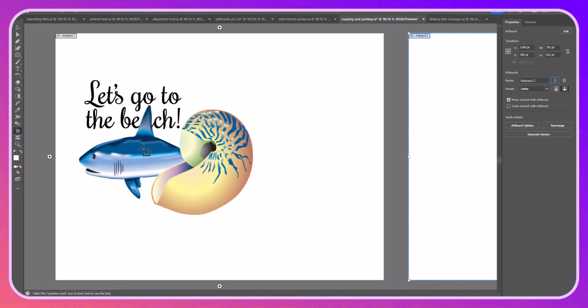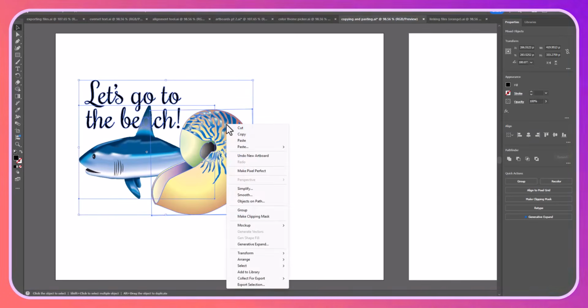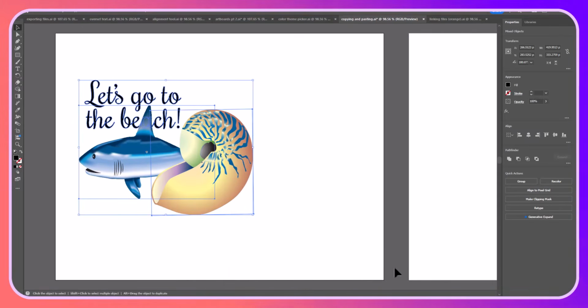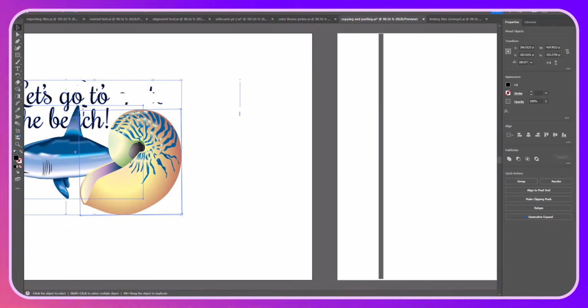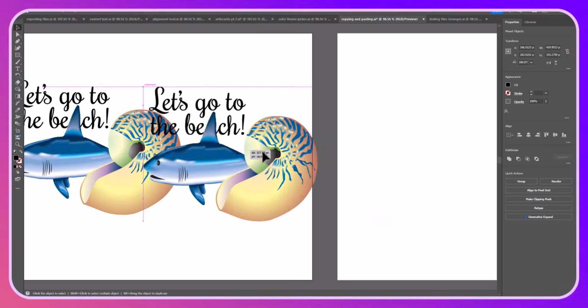So I want the shark to be in front of the text. I want the shell to be in front of the shark. To do so, I'm going to use my selection tool and select all of the illustration. I'm going to right-click, select copy, and then when I go over to my other workspace, I'm going to right-click, select paste in place, and then just drag it over.